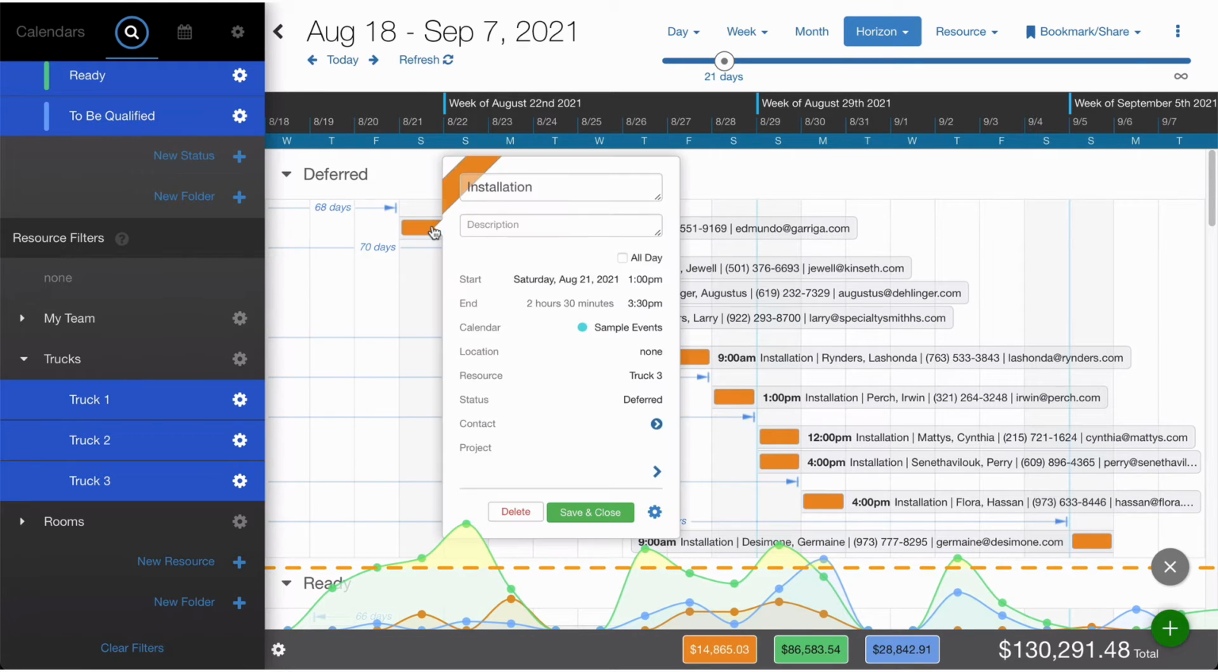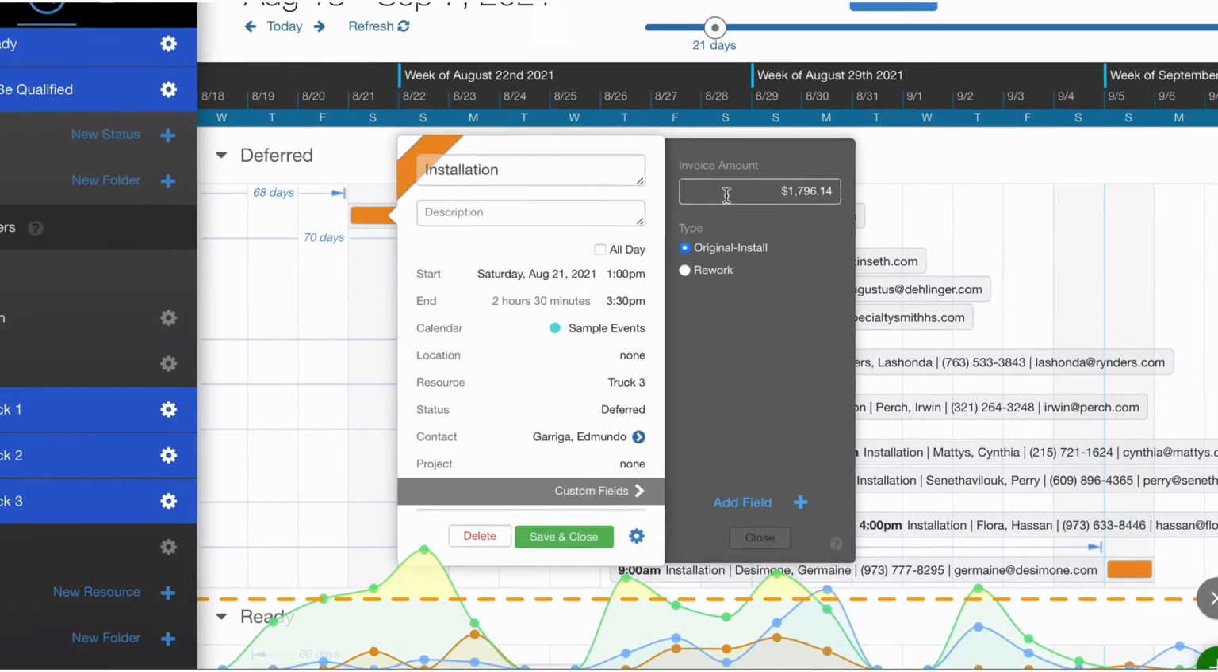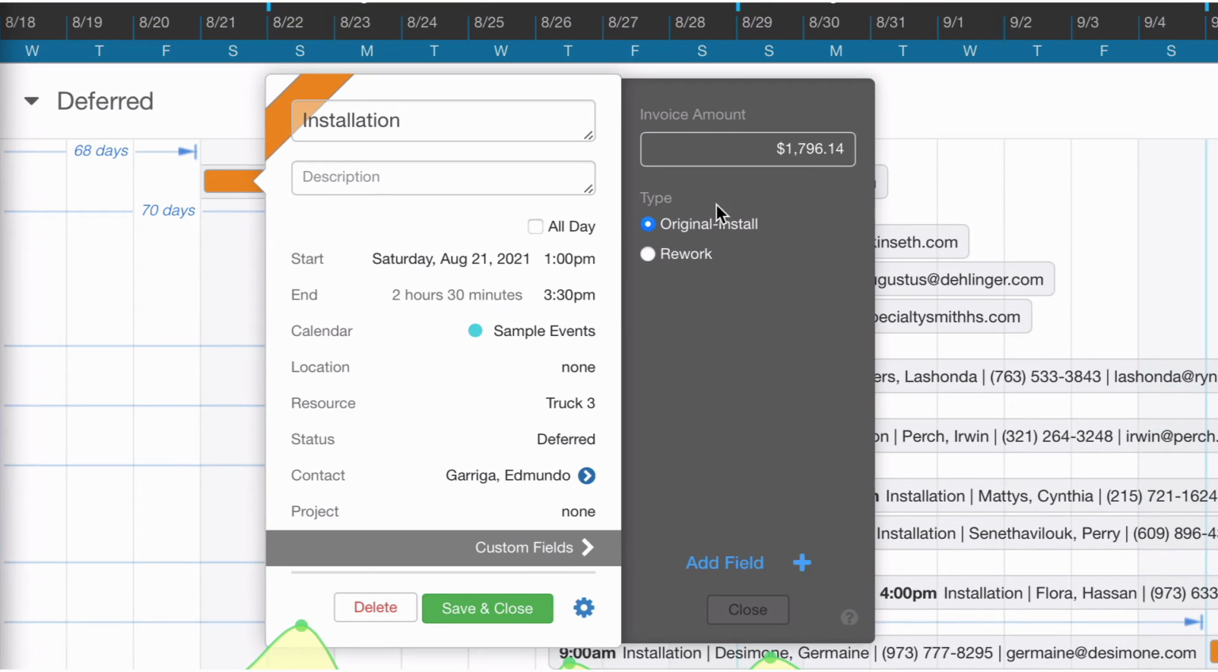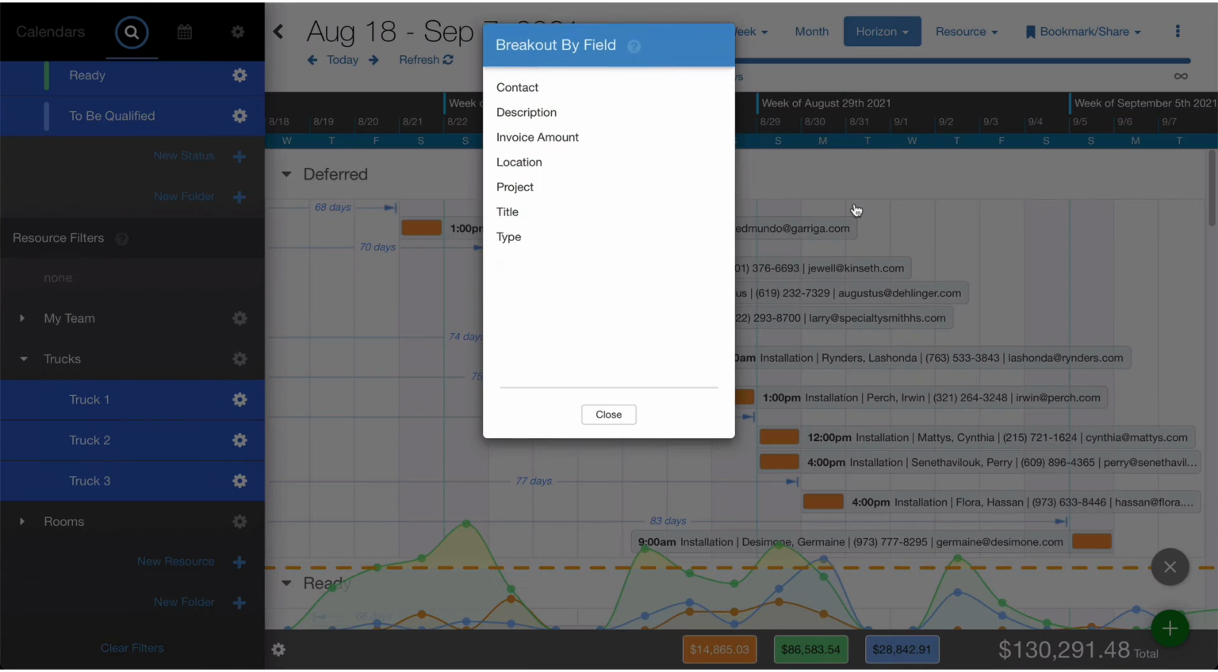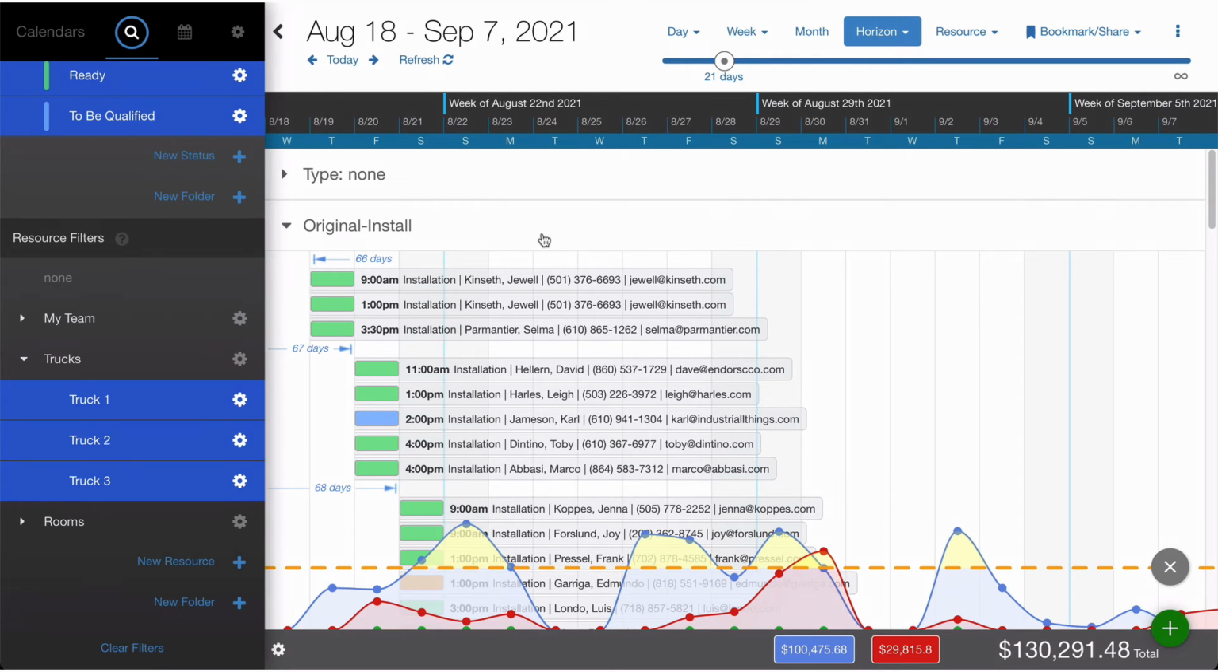But each of these appointments actually has another field in addition to the invoice amount. We're tagging it as to whether it's an original install or rework. And so now we can break out by any of these fields. So now we can look at our revenue over time by whether it's an original install or rework.